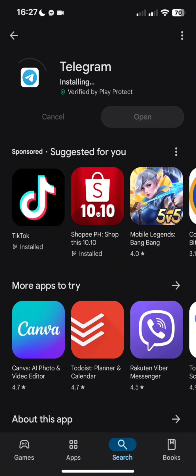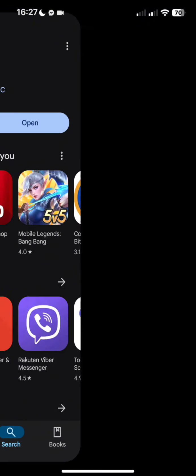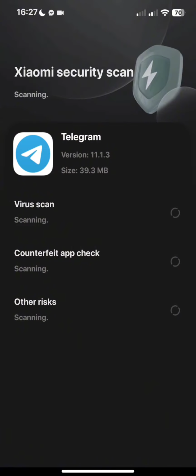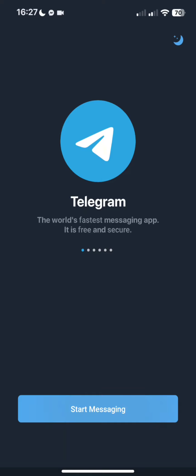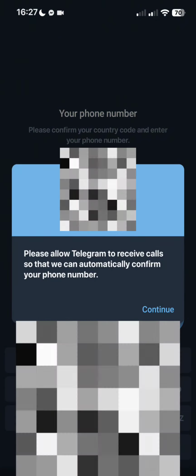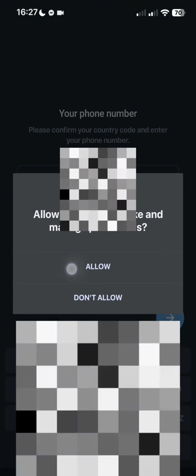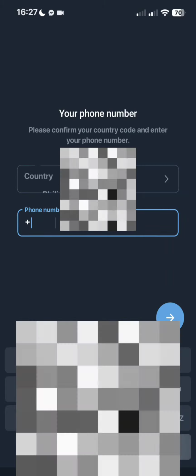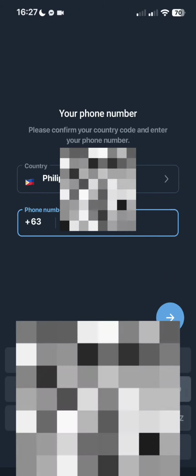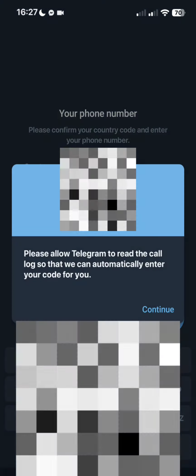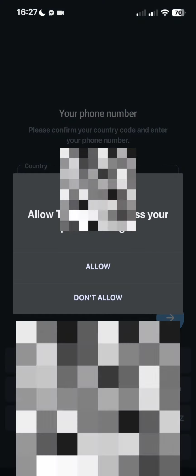And as you can see here, we have finished installing Telegram into our phone. Now click the open. Then click start messaging. Click the continue. And click allow. Now you just need to input your number here. And then click next. Allow it again.